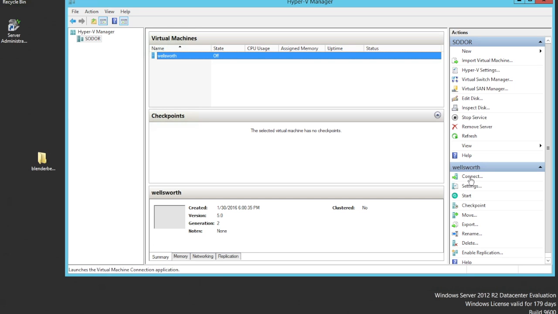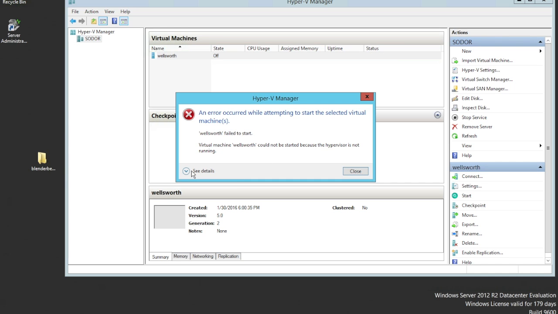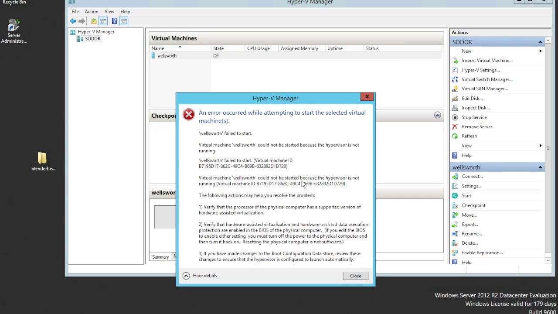So let's go ahead and start this virtual machine, and it could not be started because the hypervisor is not running. Verify that the processor of the physical computer has a supported version of hardware-assisted virtualization, and verify that hardware-assisted virtualization and hardware-assisted data execution protection are enabled in the BIOS of the physical computer. This is an interesting problem. I will admit I didn't foresee this because I have never actually done virtualization. No, that's a lie. The first 2 or 3 whole years I had this machine, it was running VMware.